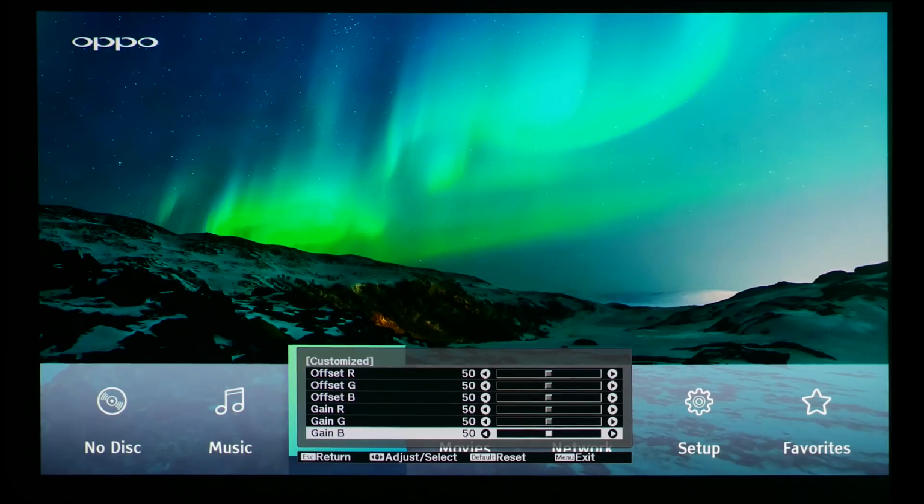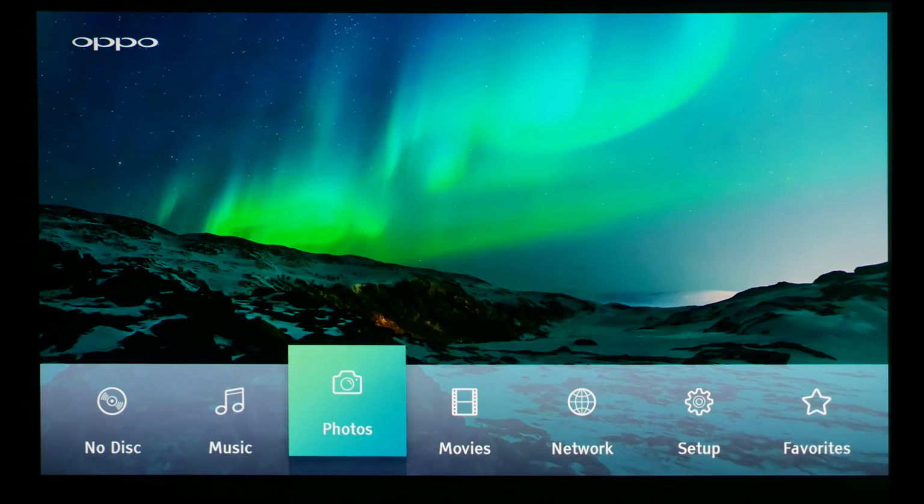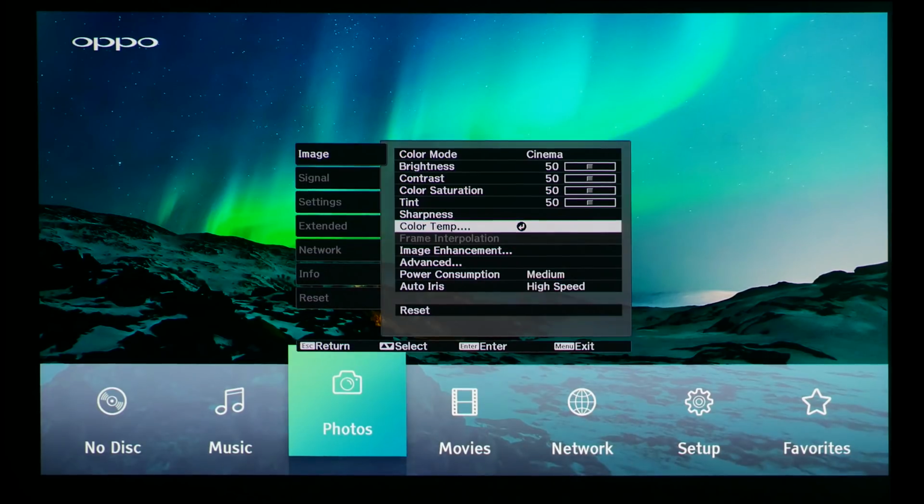And if you have a colorimeter or a spectroradiometer, you can measure the colors on the screen and make the necessary adjustments to try and neutralize the grayscale to hit the D65 white point that is used within the film and broadcast industry.